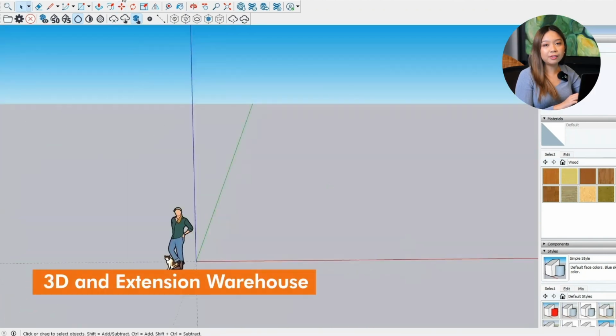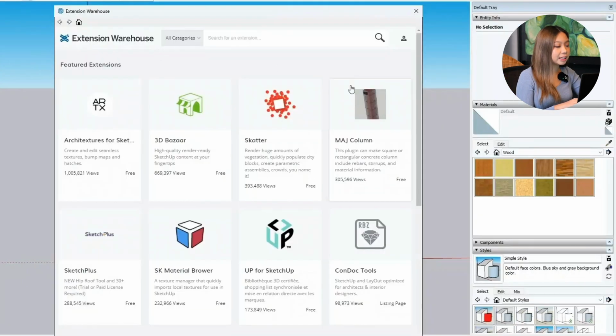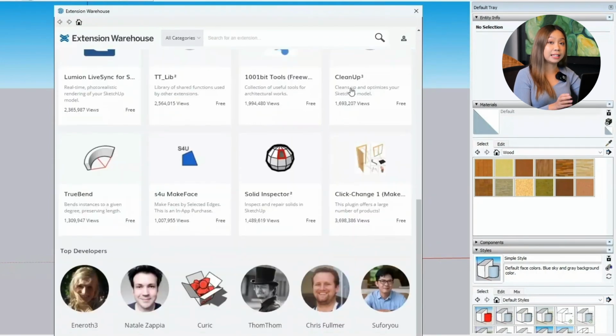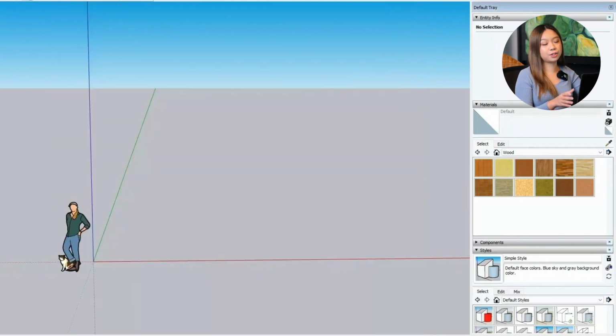And if you want to level it up even more, there's this thing called Extension Warehouse. So you'll find plugins that can turn SketchUp into a tool for rendering, animation, and even landscape design. It really elevates your SketchUp experience.